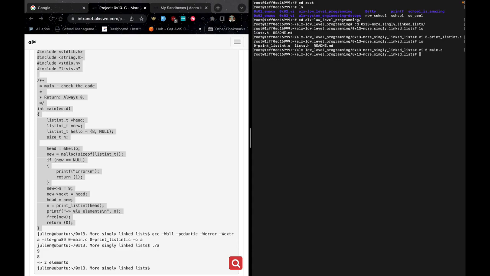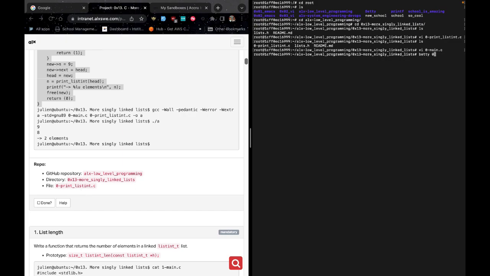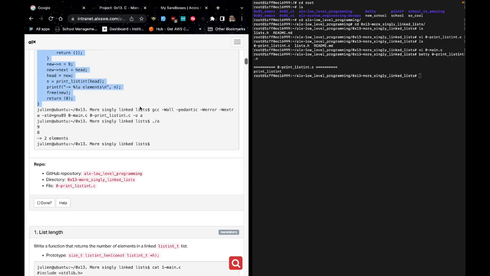So we can now test our code. But before that, let's use Betty to check our file. So betty 0-print, then use the name of the file, then you hit enter. After a successful check, we can now come down here and run this particular code.